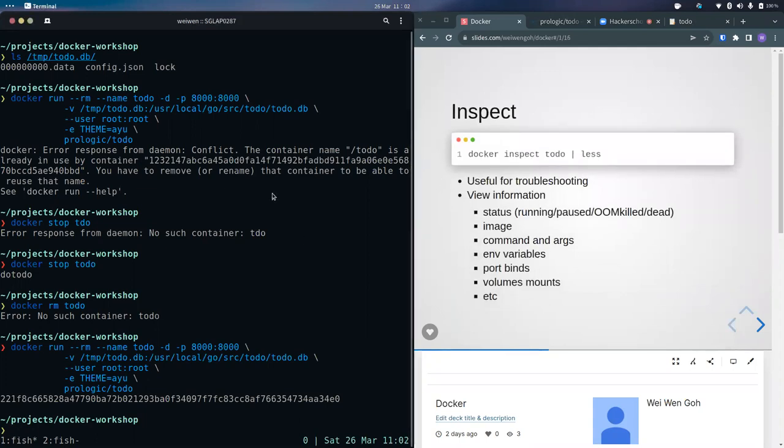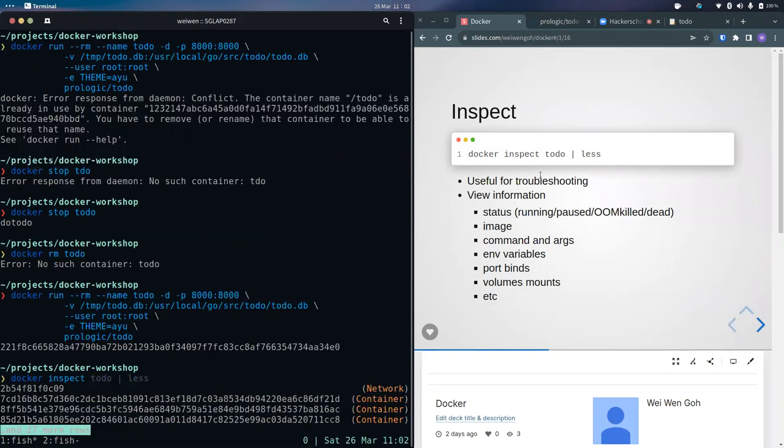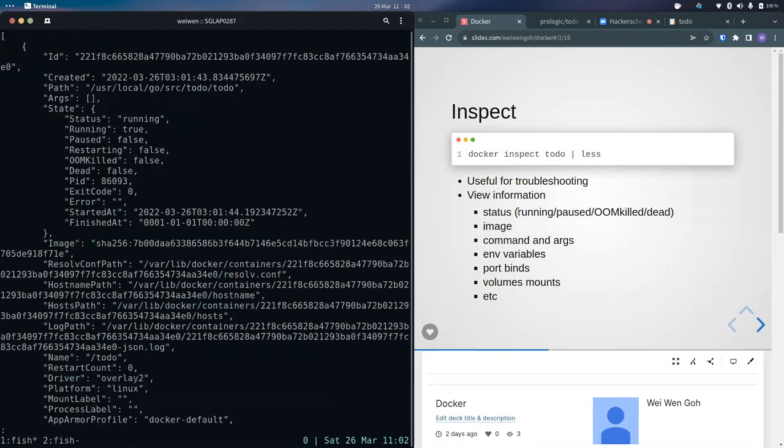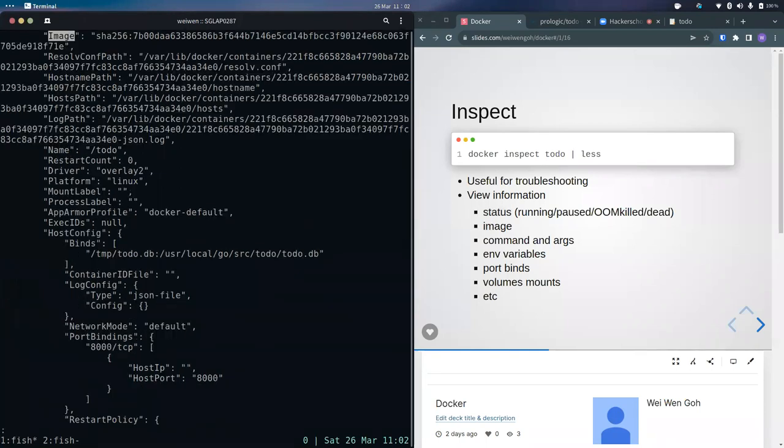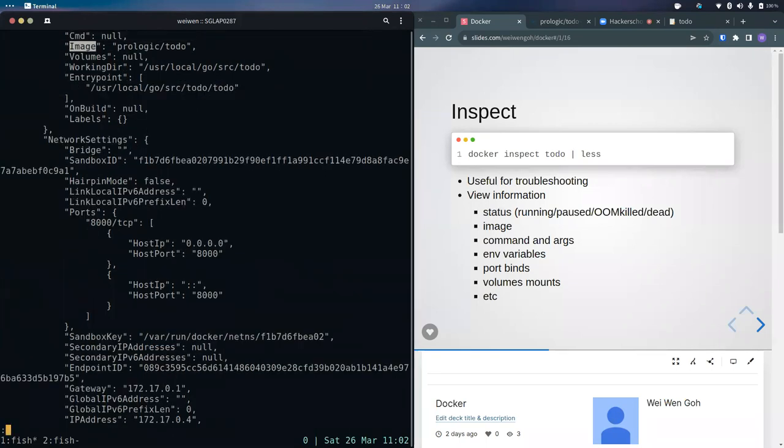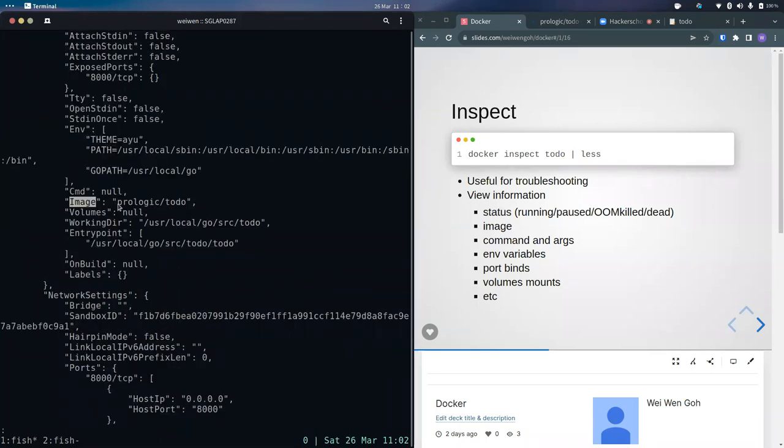If you want to get more information on why your container is not running or why you cannot connect to it, you can do a Docker inspect. So you can view the status of it, whether it's running or it exited, OOM killed. So when your container tries to use too much memory that you set a limit to, it'll be killed. OOM killed means out of memory. The image that is running, this is the image hash, image digest, and it also stores information on the actual image that you're running.